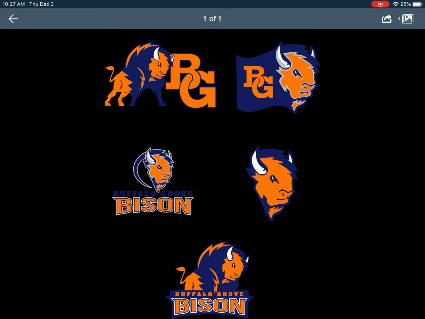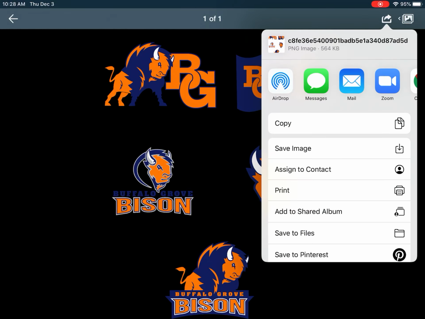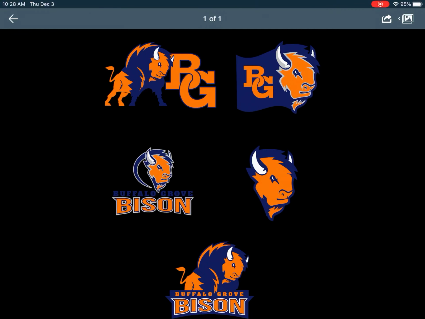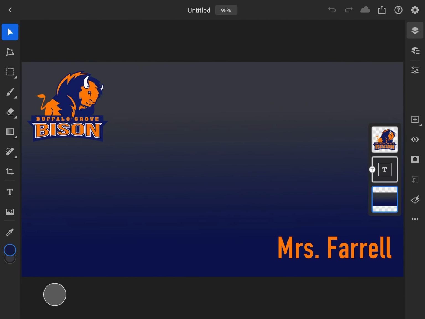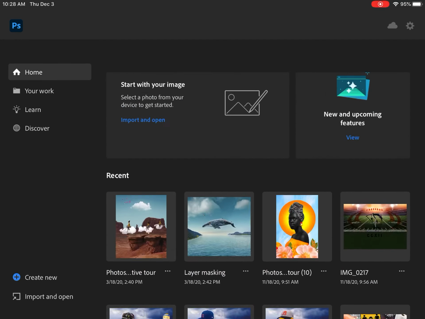It's black in the background because the background of this PNG is transparent, which is going to be great for Photoshop. Up at the top right, click that arrow and save image. This will place the image in our camera roll. Then we can go into Photoshop and start our new document.